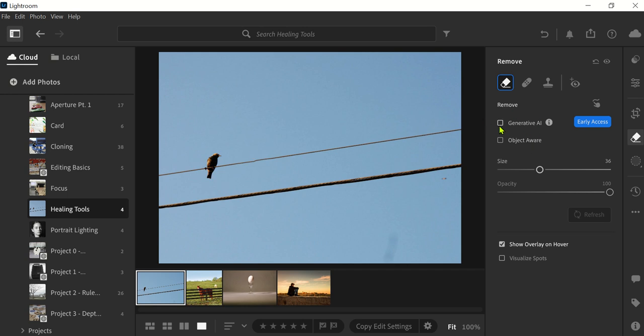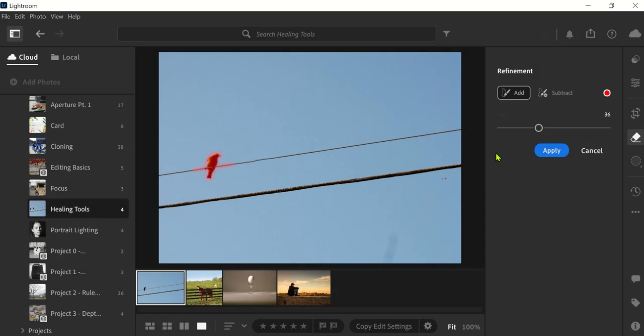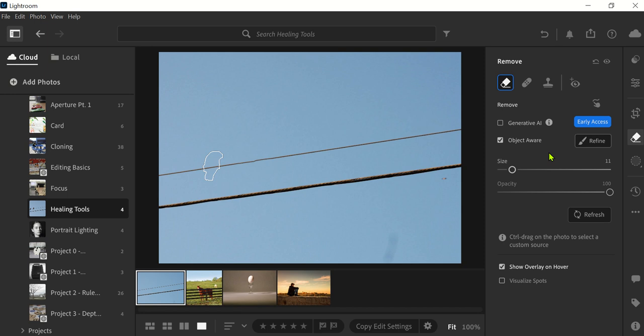So if you have these options here, let's do object aware and go ahead and do the same idea. And it should just let you better refine things. So notice that it's giving you a refinement option where you can select more or less. So you're basically getting a better selection when switching that toggle on. So I could subtract from the areas I don't want to fix. I could add areas that I missed and apply when I'm ready. And you can see I think that did a better job than without object aware selected.